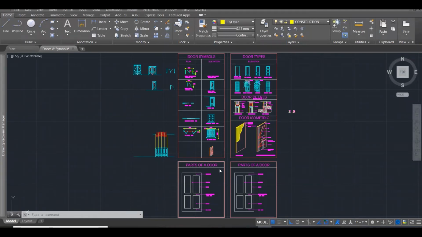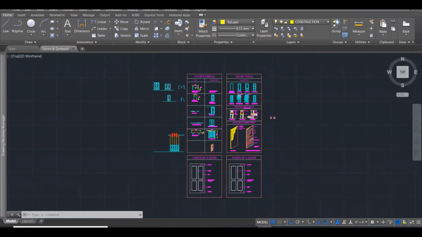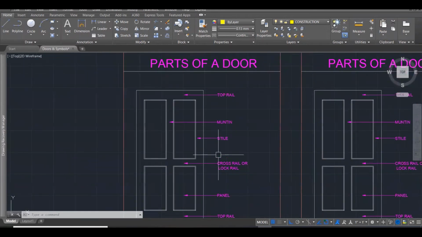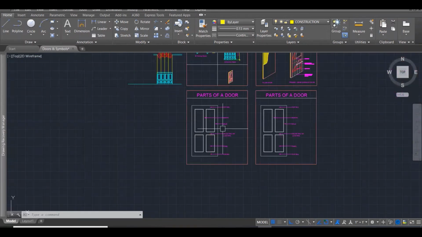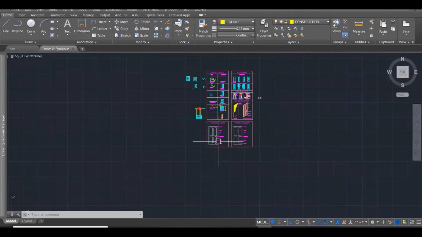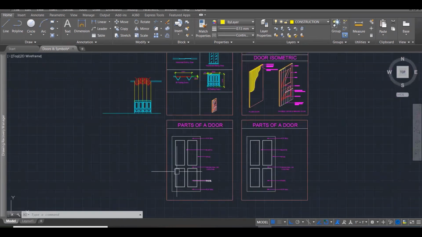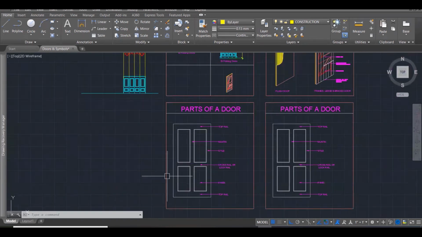So now we move on to parts of the door at this stage. And let us go down here now. Let's use the knowledge that we have here. This is a panel door, right? How many panels do we have here? We have four panels right here.